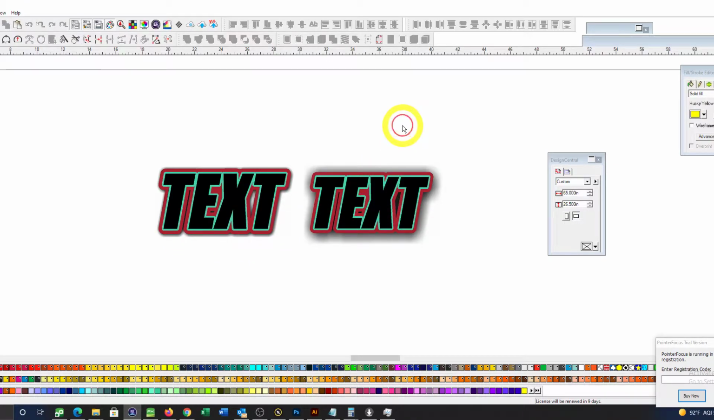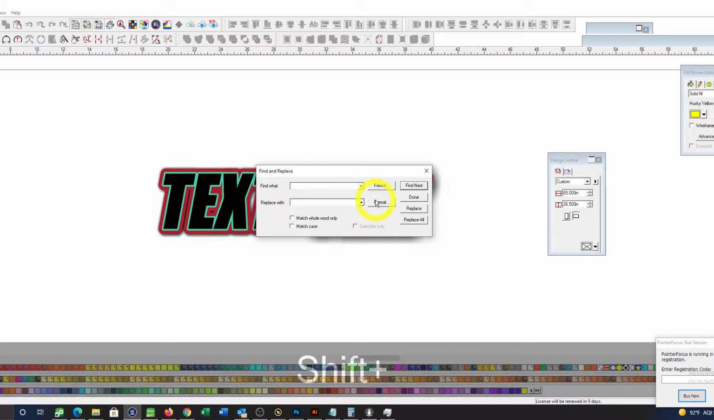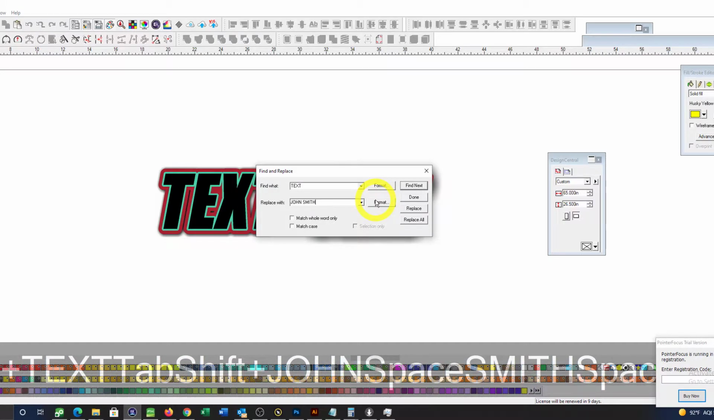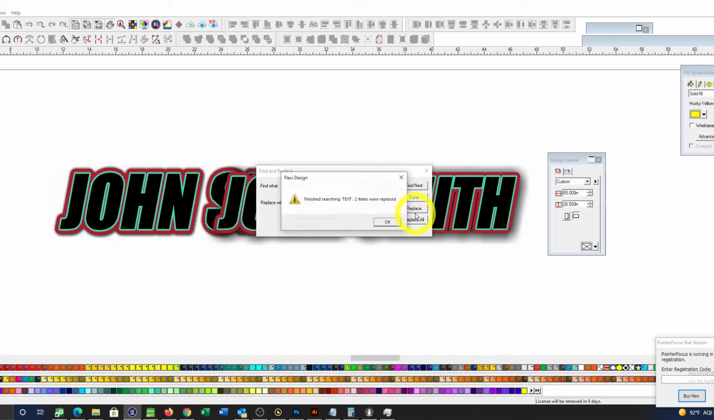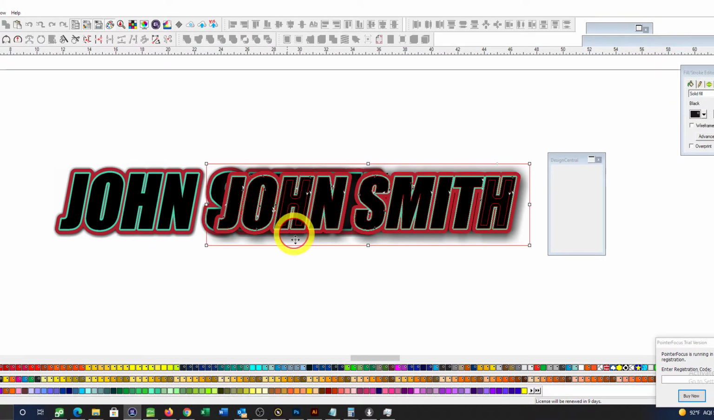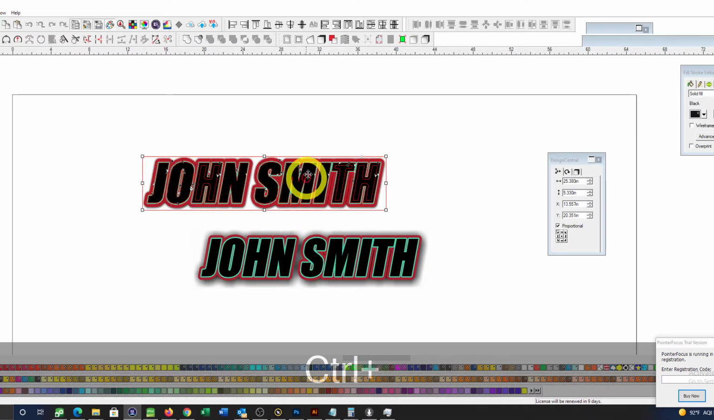It is dynamic. So for instance, if you hit the find and replace, which is under text, find and replace, F3, you can say text and replace with John Smith and then hit replace all and say okay, done. And of course it's running into each other because of John Smith's length. So there it is.